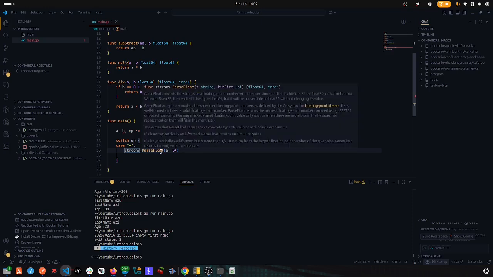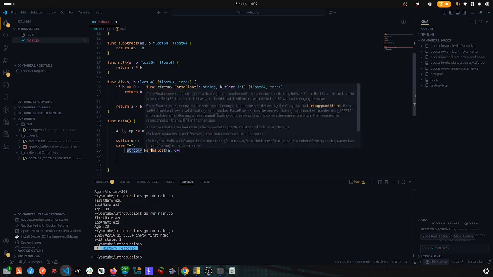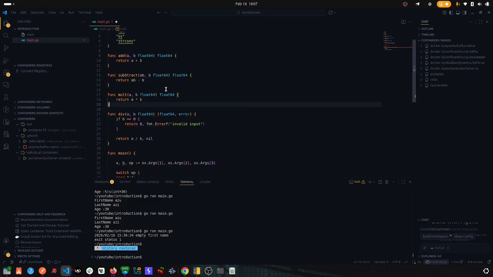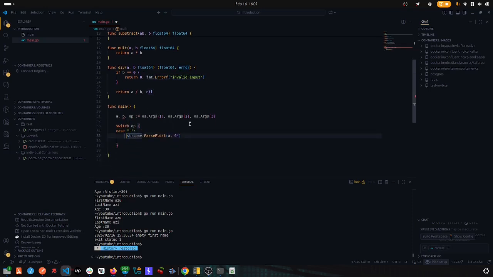It returns two values. The first one is the float64. If the given value is not a valid number string, it will return an error. We will discuss the method later, but it is a function inside this strconv package. So this function returns the floating point and error, similar to this function. It will return float64 and error. So we have to handle the error also here.